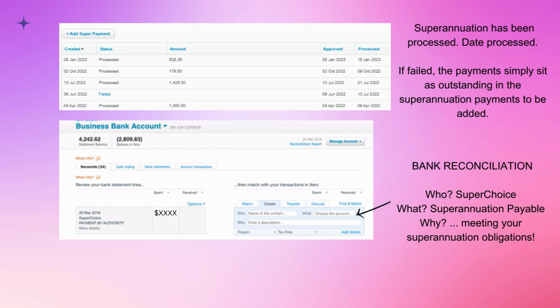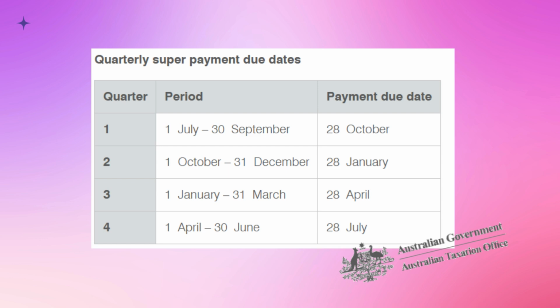So woohoo! And the last little thing is the quarterly super payment due dates. So they line up with your quarterly BAS if you lodge your BAS: the 28th of October, 28th of January, 28th of April, and 28th of July. So there's your periods, there's your payment due dates. Sometimes clients prefer to pay monthly just so they keep on top of it. Whatever you prefer, as long as it is before those due dates.